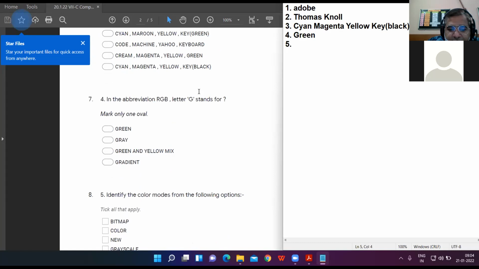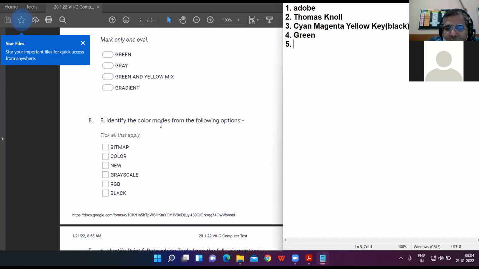Right? Then fifth question, identify the color modes from the following options. When you have check boxes, it means there can be multiple answers. When you have a radio button, only one answer is correct. So it was bitmap, then grayscale, then RGB. So 3 options were correct here. Okay. Got it?